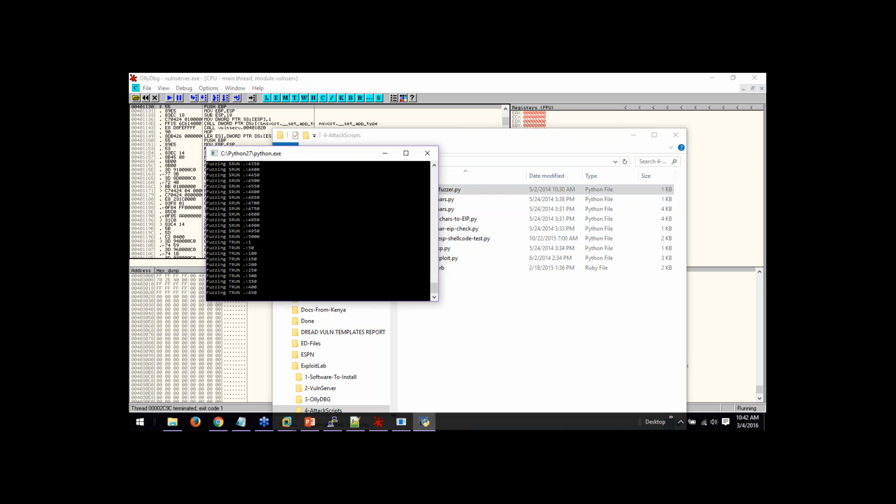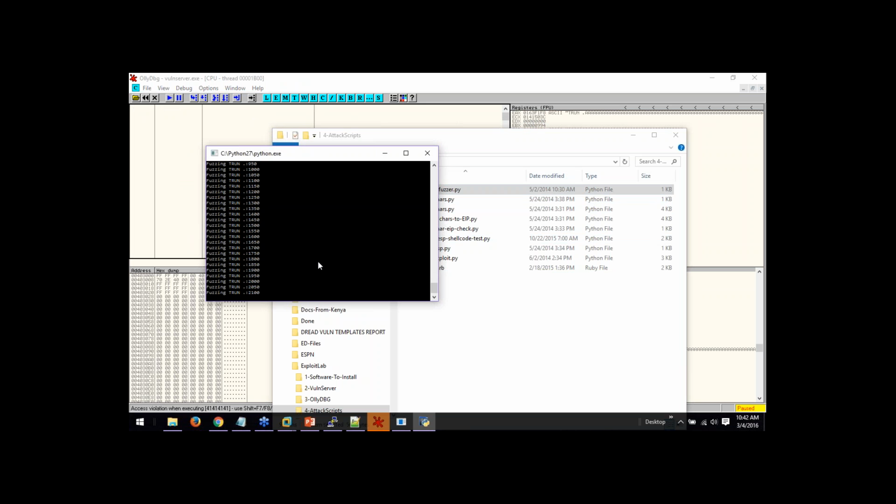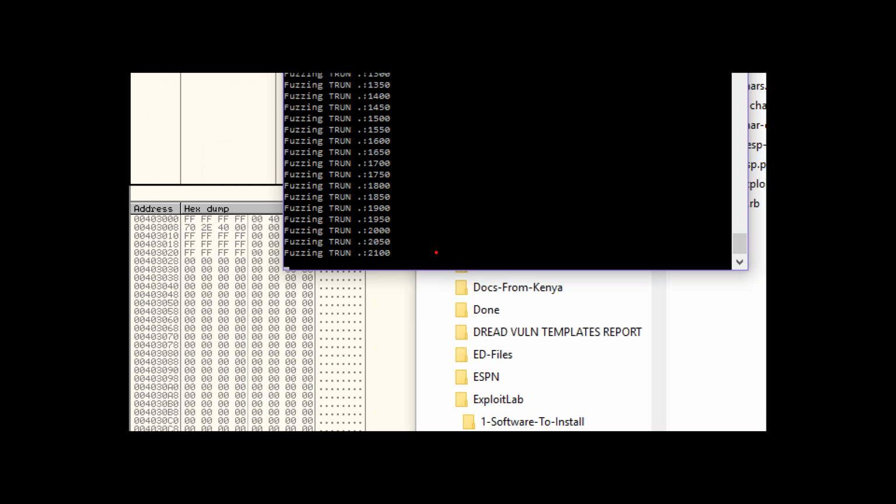T-Run 2100. Same. I got T-Run 2100 as well. So what are you guys noticing once we put it in the debugger?